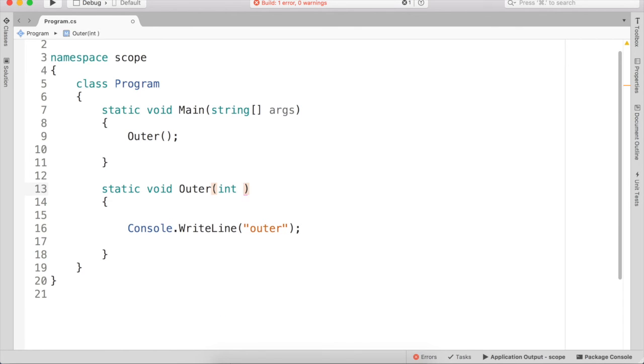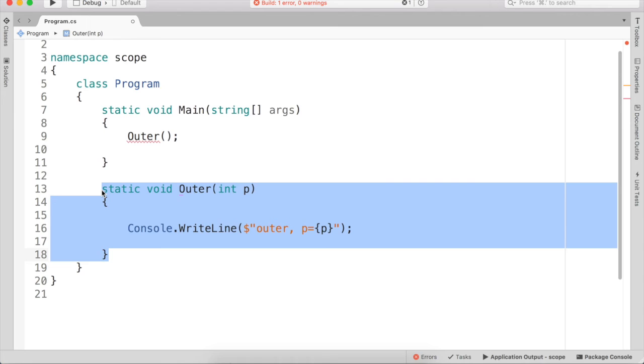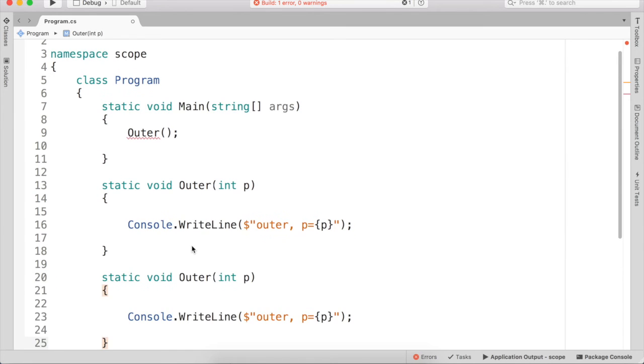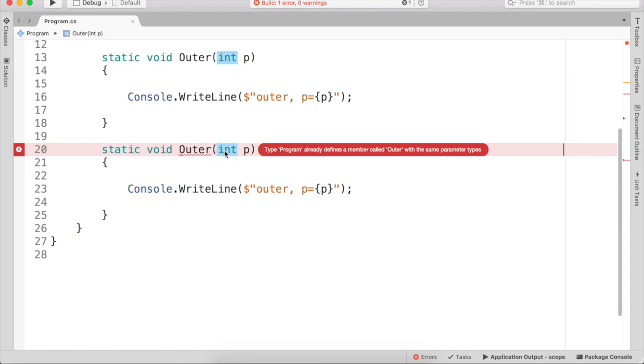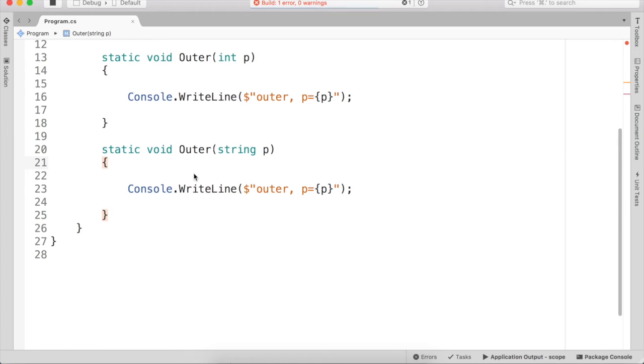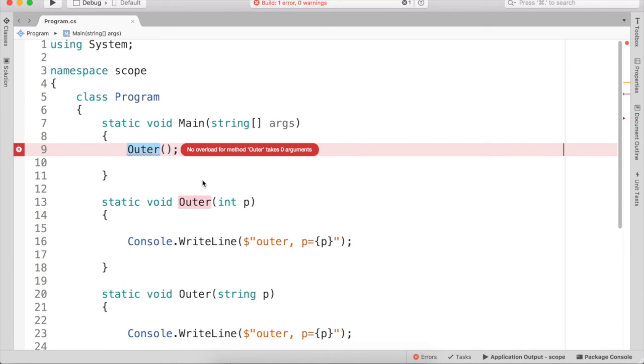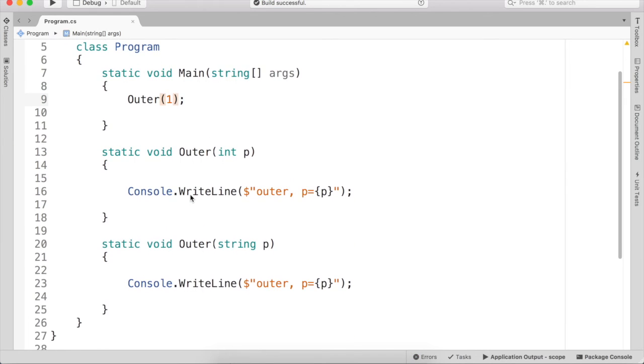So if I have int p, and if I print outer and say p equal p, I cannot create a function with the same name with the same parameters. But you can create one with different parameter types. Now it builds. So now it builds, right?